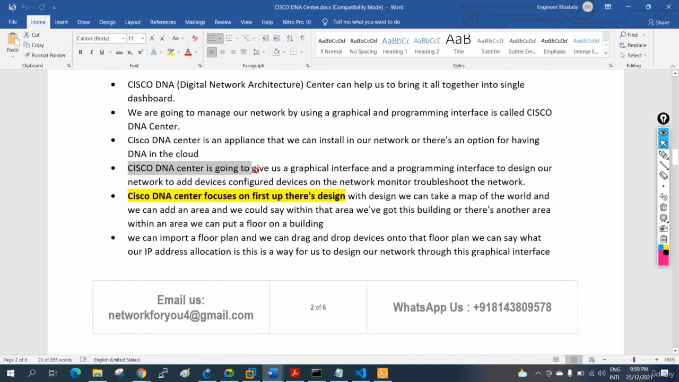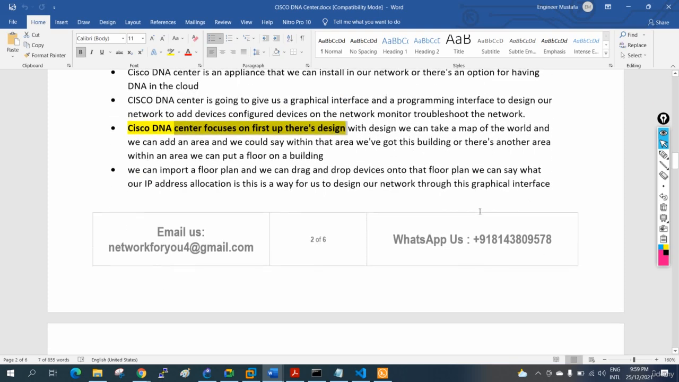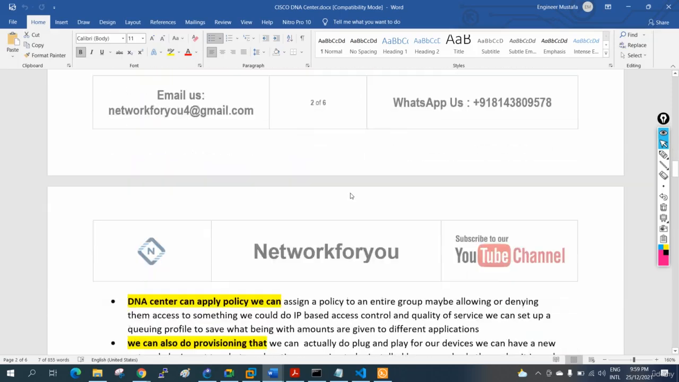Cisco DNA Center is going to give us the graphical interface and programming interface to design our network, to add the device, configure the device, network monitoring, troubleshooting. So we can do this. We can configure, we can monitor, we can troubleshoot the network. And Cisco DNA Center focuses first on design. First we need to design. We have the map. In that we can select the map and locate our building floor, and we can put our device and we can assign the IP address.